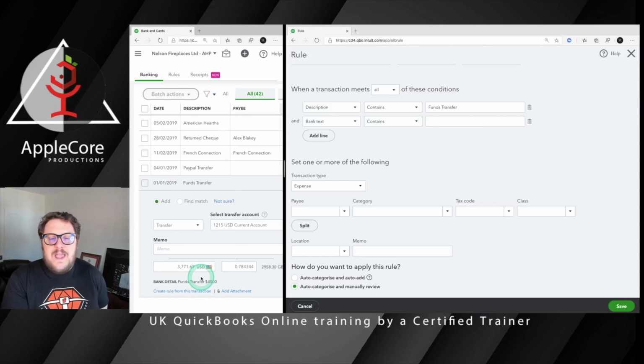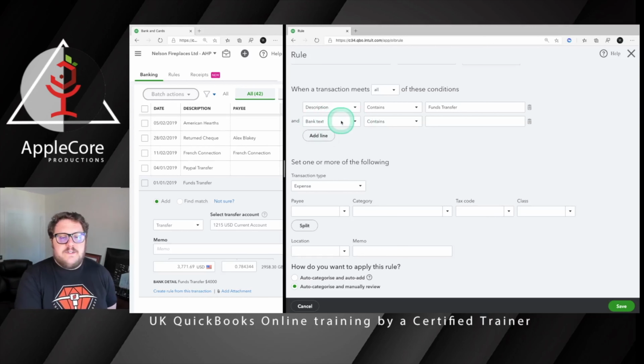And sometimes you need to have a look at that bank text to be able to understand it. A good example of that is from a HMRC point of view. Doesn't matter if you're paying VAT or self-employed or corporation tax, the description will always say HMRC, but the bank text may give you an indication of if it was VAT, corporation tax, or self-employed. So that's a really good use of bank text.